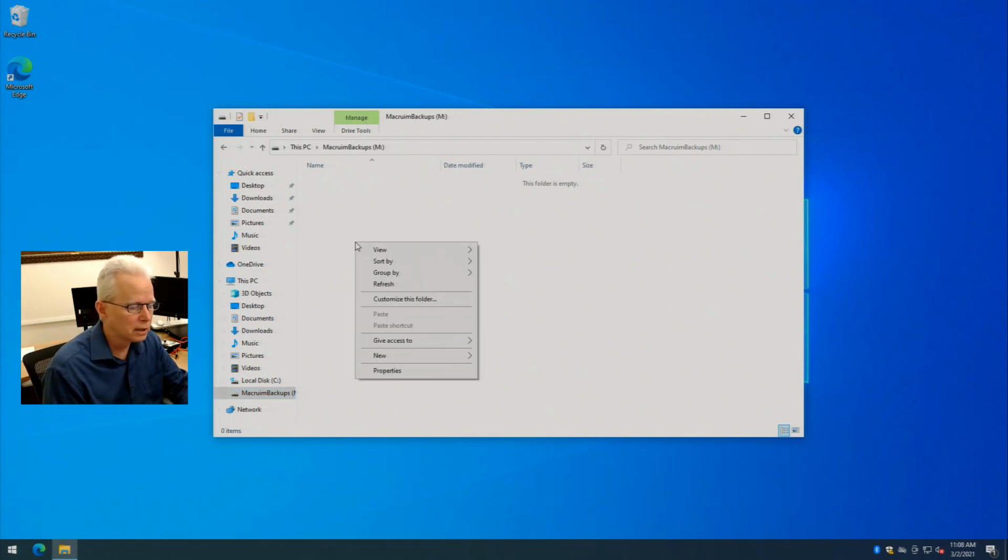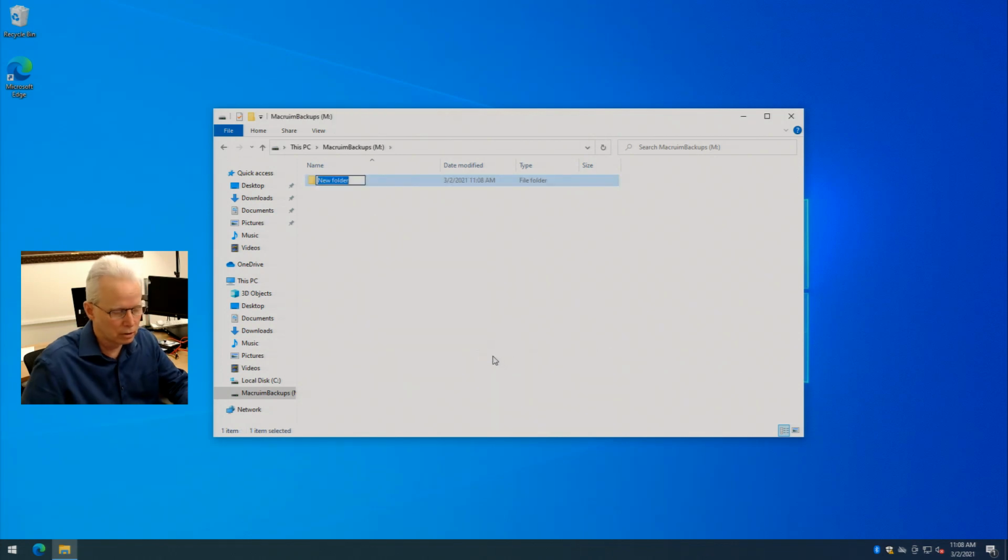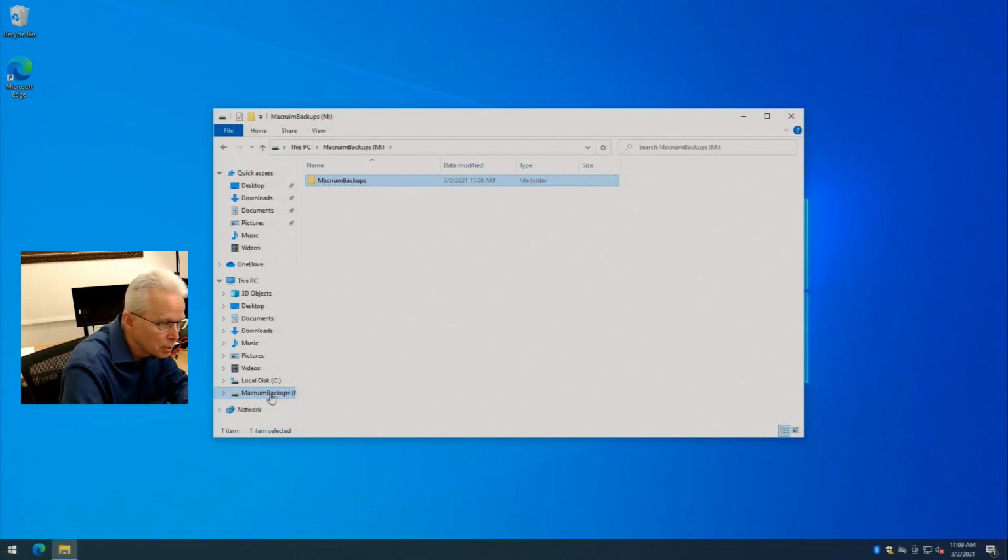I'll right click in the blank area, choose new folder, and call that Macrium Backups. So I'm actually going to store the backup file inside a folder called Macrium Backups, which is on a drive that is named Macrium Backups. I spelled that wrong.